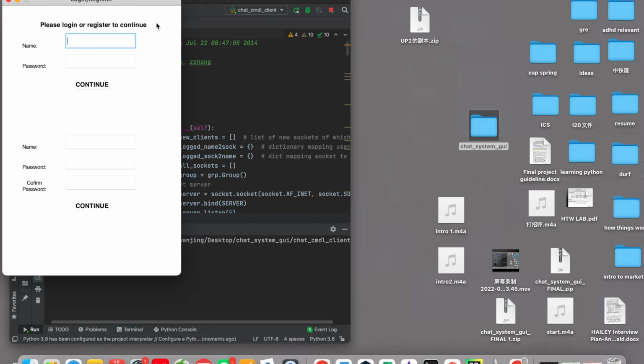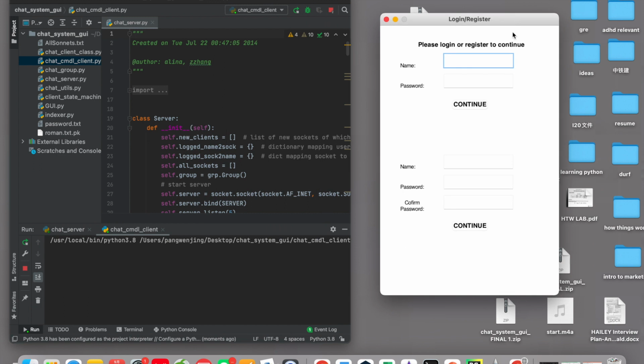We are now showing how the app operates. Firstly, open the login and register interface. For the users who are using the app for the first time, they need to register an account and set their passwords. After setting, it is required to verify the password, and it should be the same as the previous one.